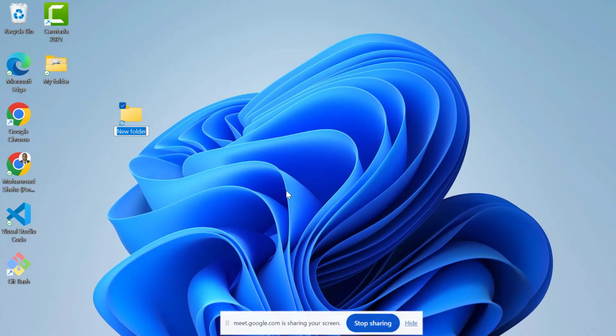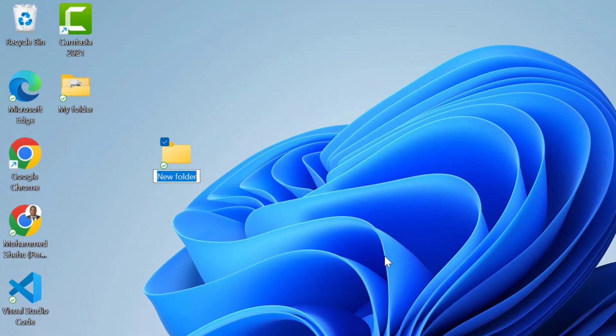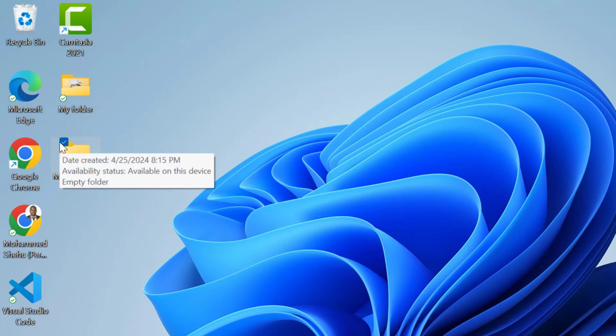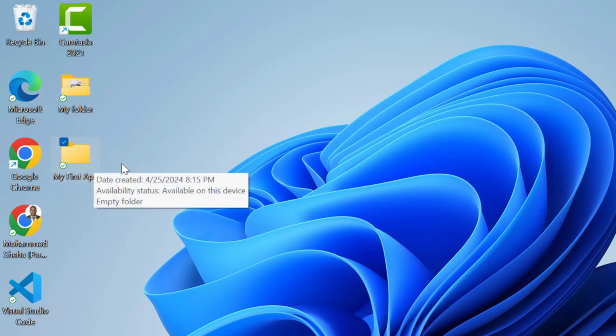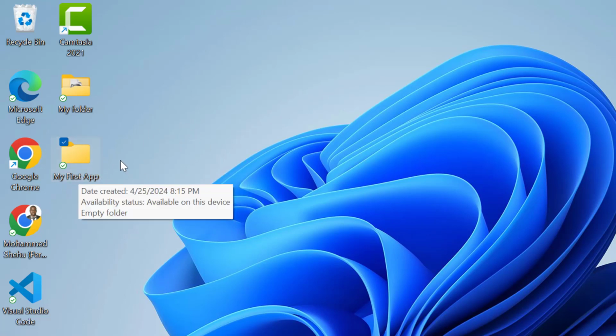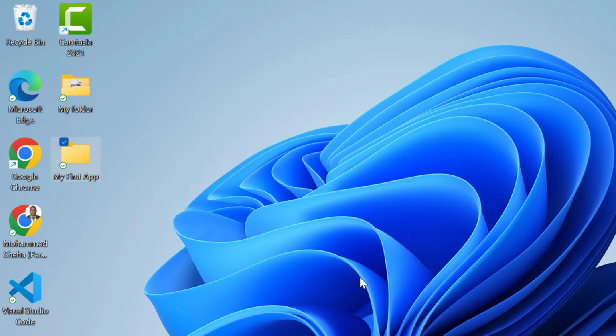I will name it investment, or maybe my face app. You can name it anything. That is it. Then find a place and put it down. Great. So this is what we are going to do. First, we are going to put all our application right in this folder. Then the next thing that we have to do, we need to refresh ourselves.